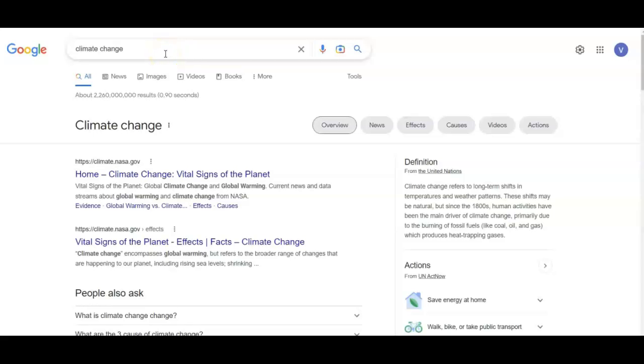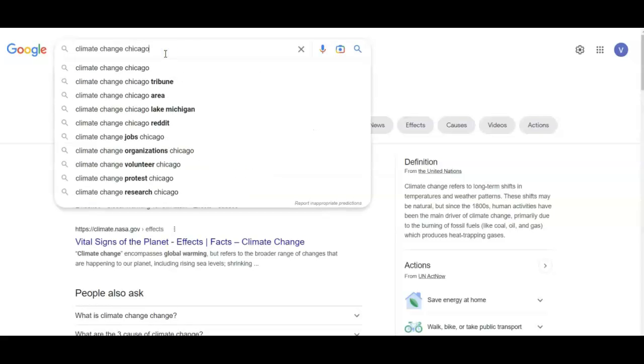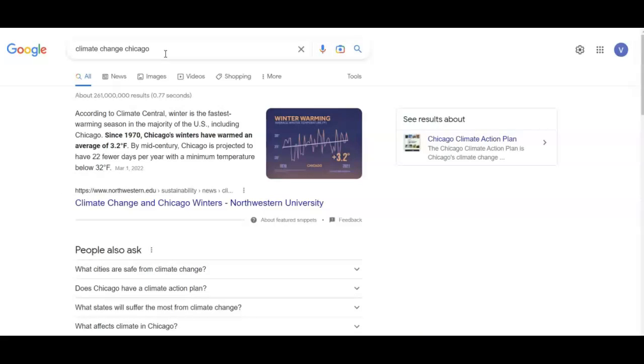To further refine our search, we can add another search term. Maybe we're interested in climate change and Chicago, so we can add that second keyword, Chicago. Again, we will see the amount of results decrease, and now we have a very specific list of results with only results about Chicago and climate change.